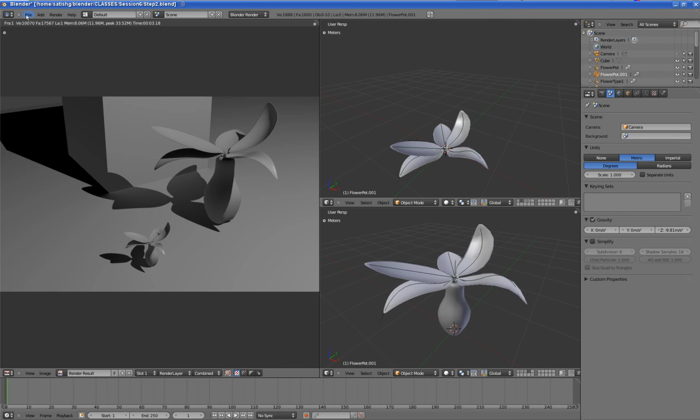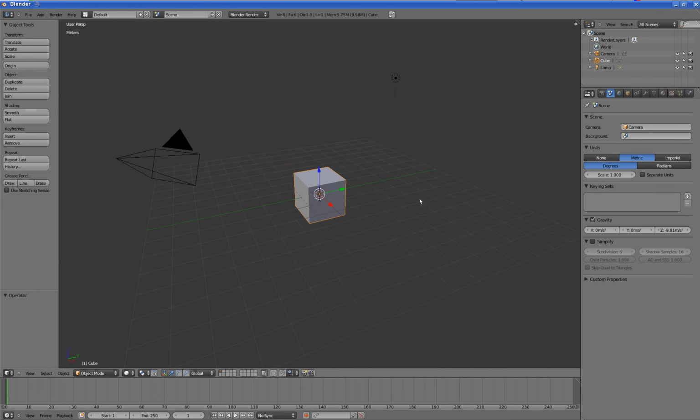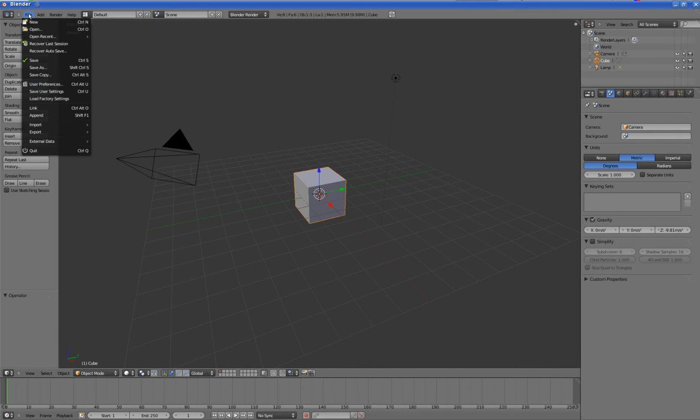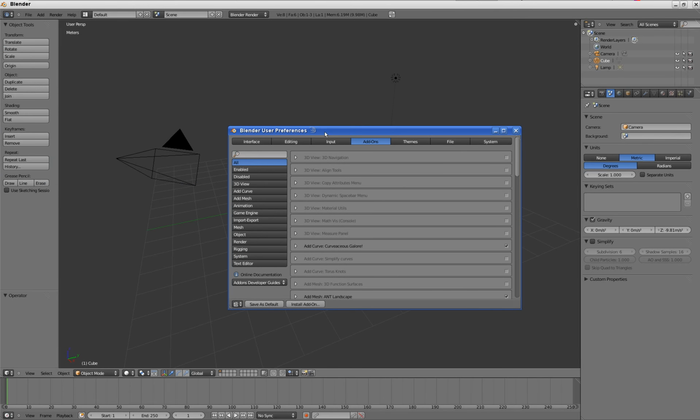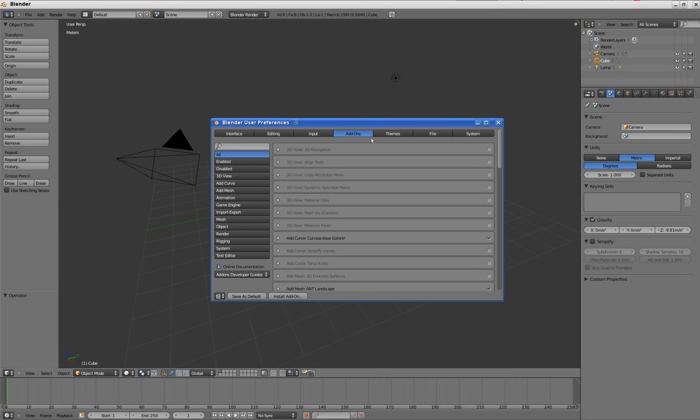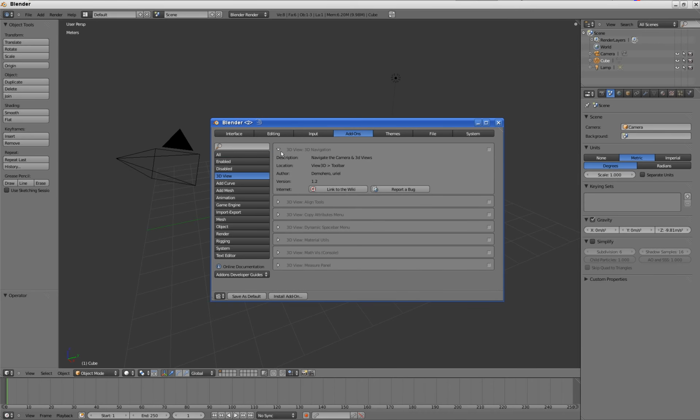Let me launch a new instance of Blender. Now for this part of the tutorial I'll be using some add-ons. So let's enable those add-ons. Add-ons are nothing but Python scripts written by users. So in your user preferences dialog, you have this add-ons tab, and let's go to the 3D view tab and enable the 3D navigation add-on.